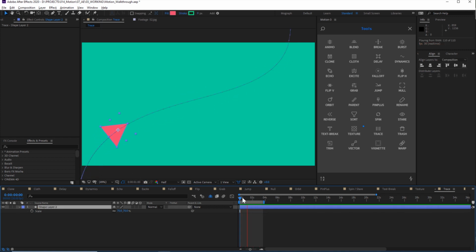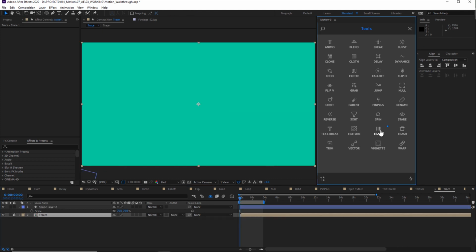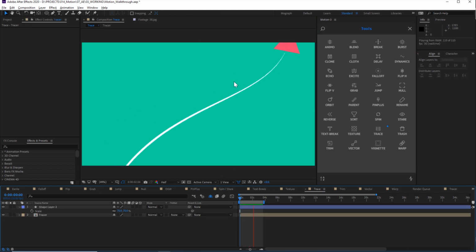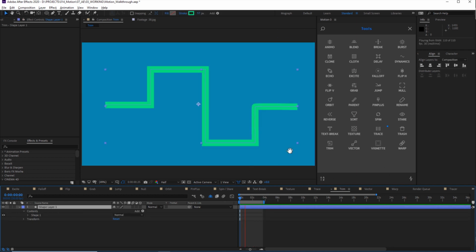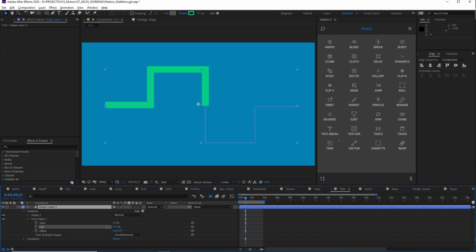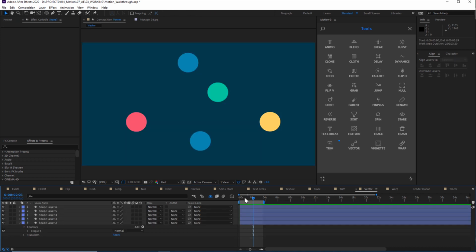Trace. I have this triangle blasting across the screen here. Let's add a little something extra to this. I'm going to click trace. Whoa, look, it adds a little trail to this that's like affected by gravity. Pretty cool. Trim is pretty basic. You click it and it adds a trim paths, which then just takes a step or two out of adding trim paths to your animations.